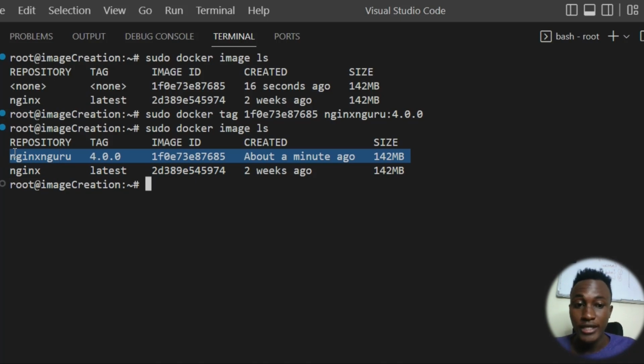Guys, note it's sudo docker, and then you have the tag keyword, and then the ID of your image, because your image doesn't have a name unless it was an image that you had already tagged before, and then give the tag that you want.